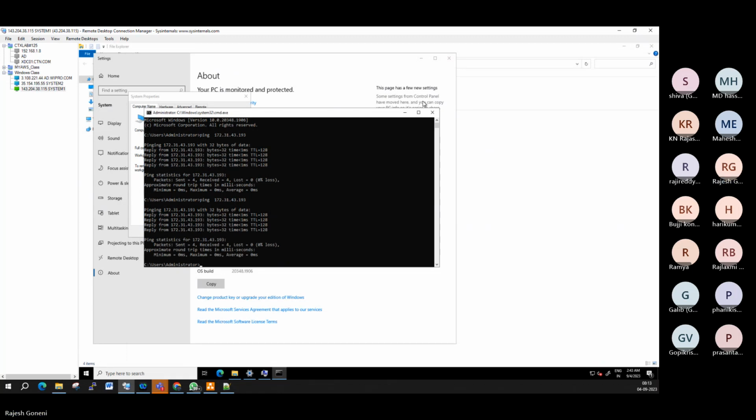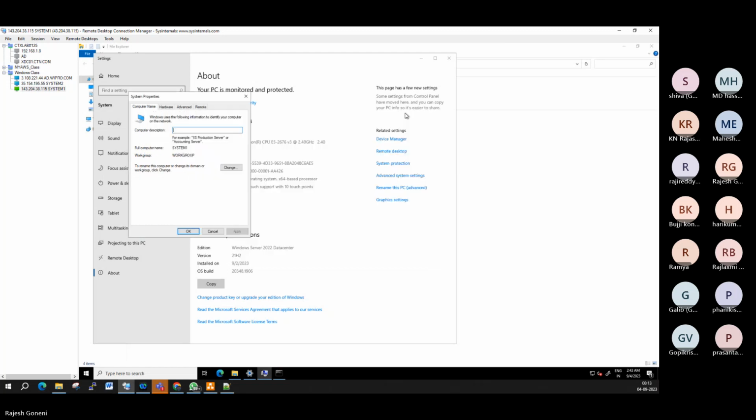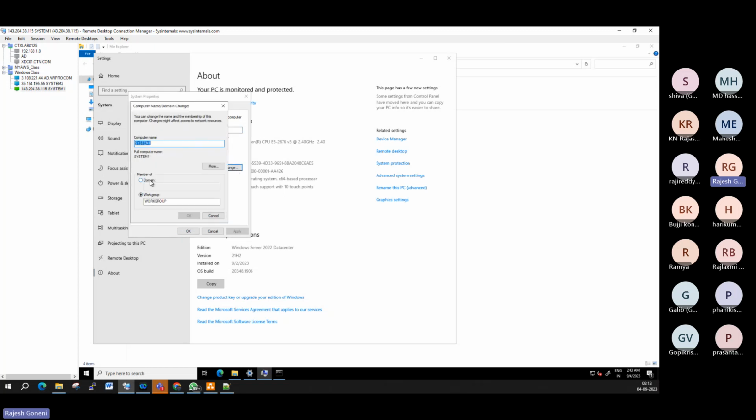Step number 2. Go to change in the system properties. Right now the system is in a workgroup, right? We are changing it to the domain. The domain name is wipro.com. And once you click OK, you will get this message, because system 1 does not know the DNS address of wipro.com. Only with the DNS address is it allowed to join the domain.